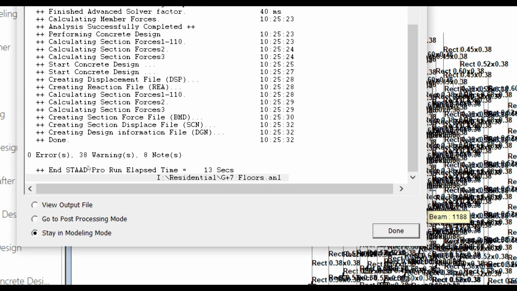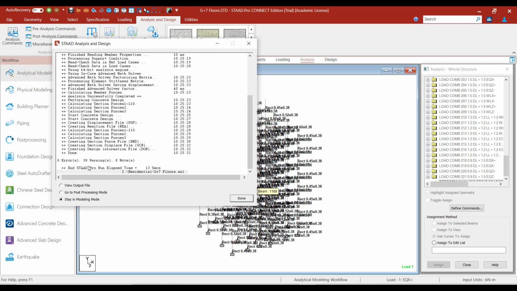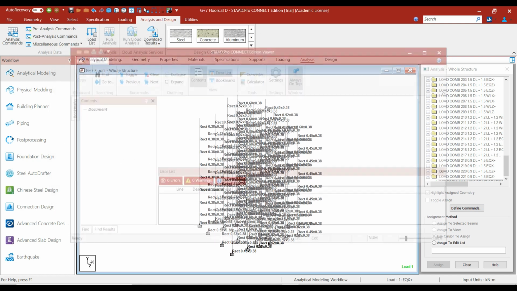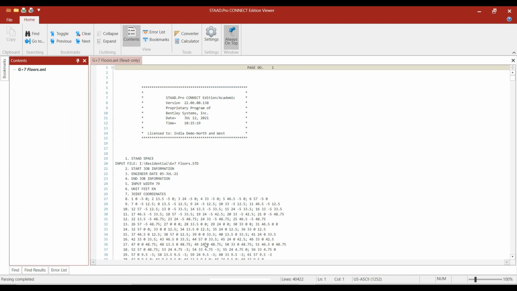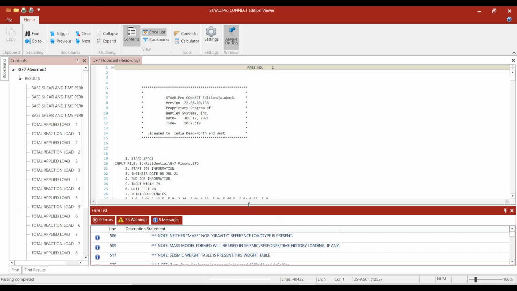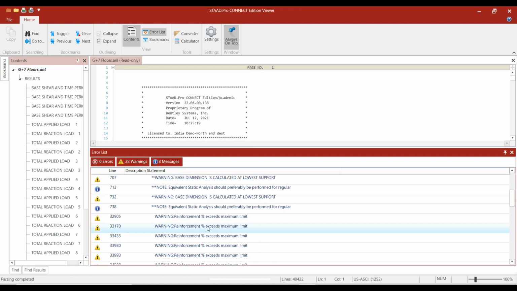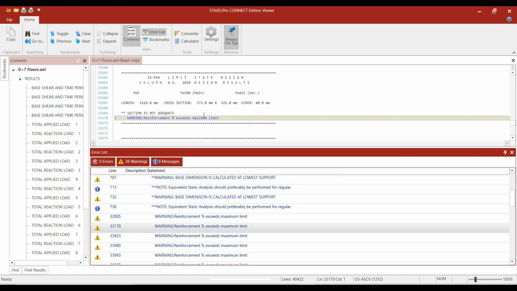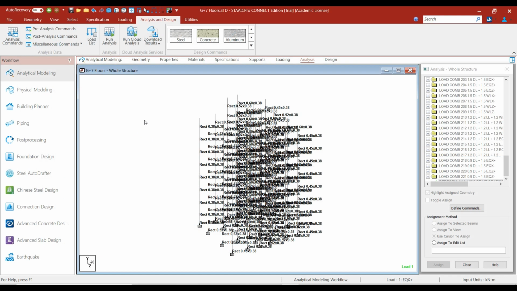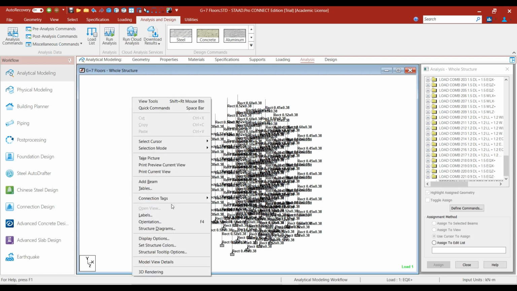So still we have 38 warnings left. Initially we were having around 147 warnings, which are now reduced to 38 warnings. Click on the view output file button and then click on done. So still my columns are failing. So close the output file. Let me first remove the labels.